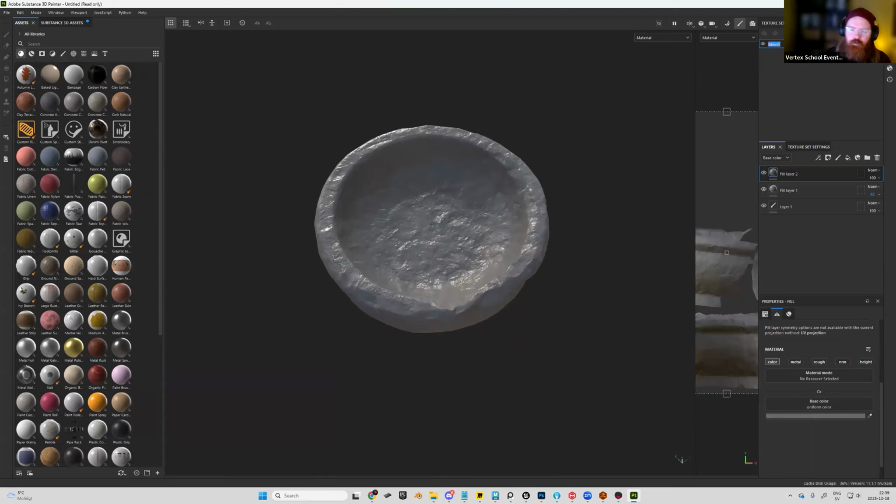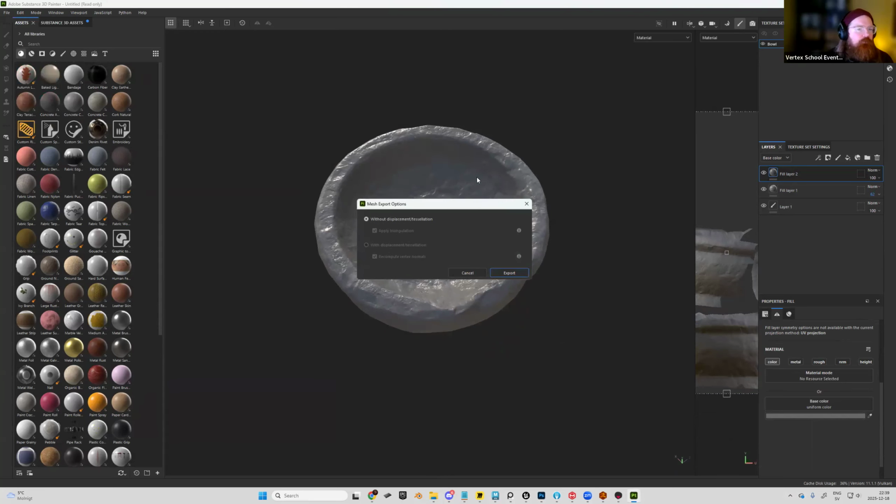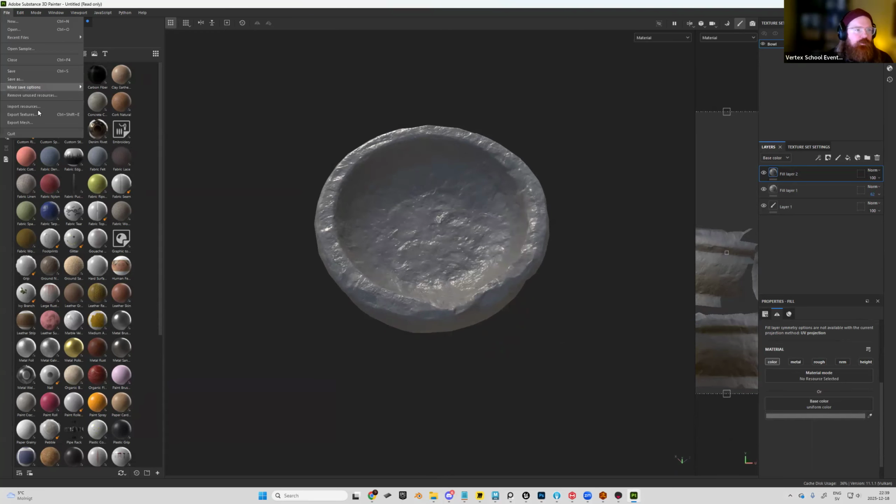First, I want to get this into engine. So up here, we're going to name this. So we do ball. And now we're going to export the texture.